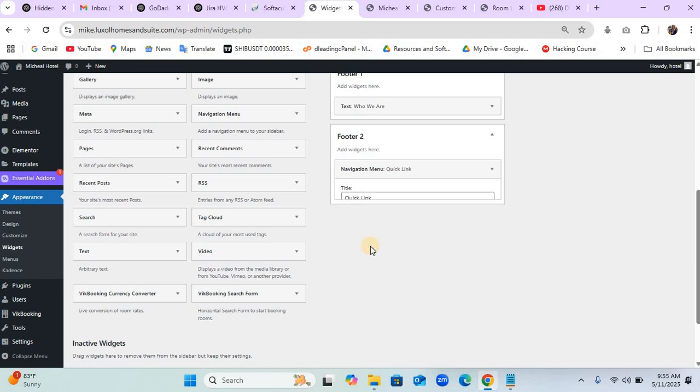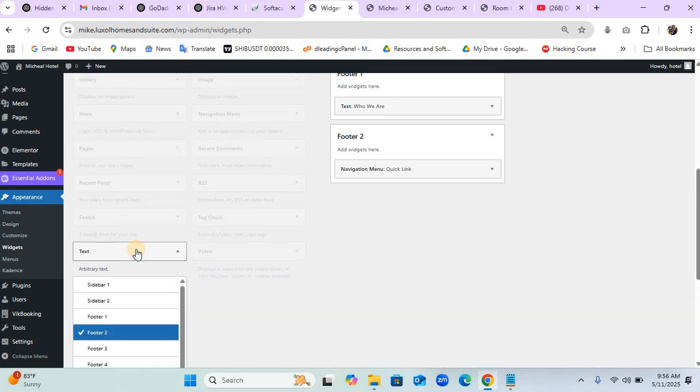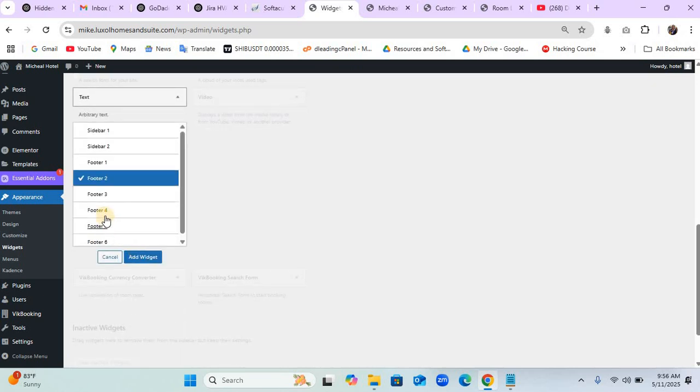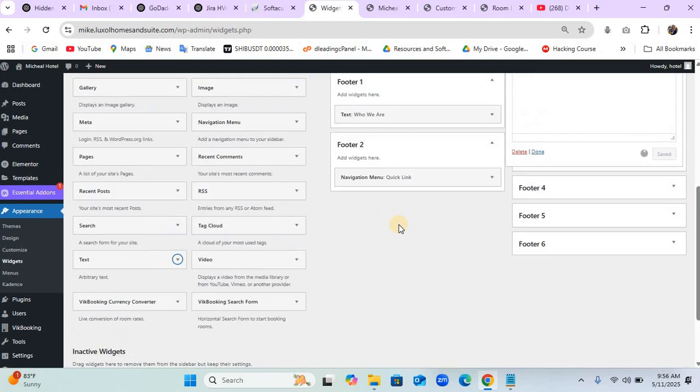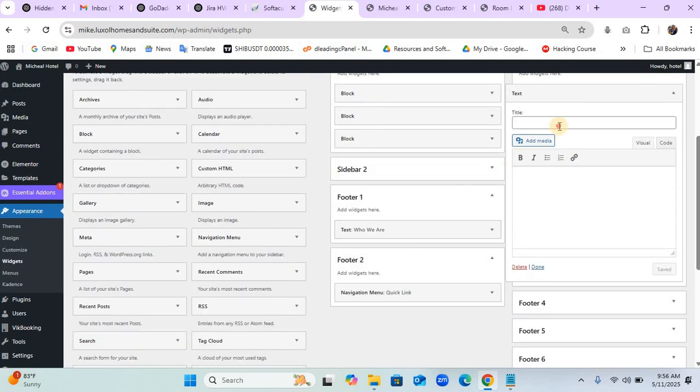And click on done. Now under footer 3, we're going to use text also. Click on text and scroll down. Use footer 3 and click on add widget. Once you're done with that, what we're going to do here is put in your contact information. I just will get in touch.